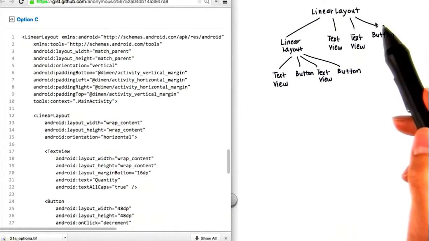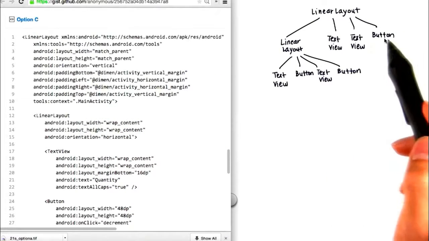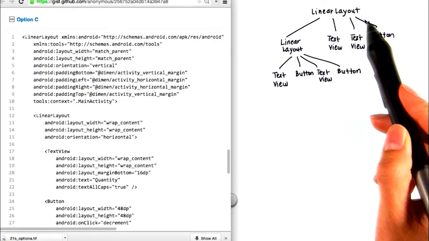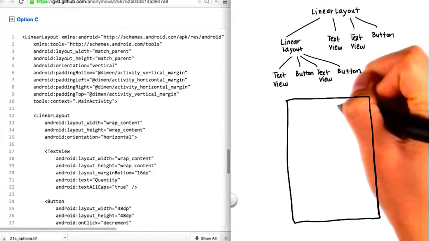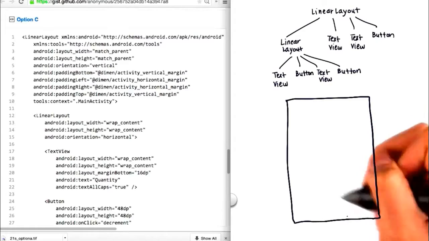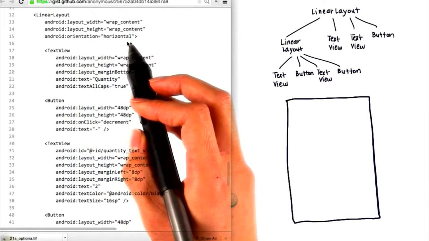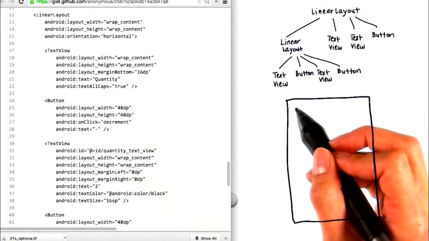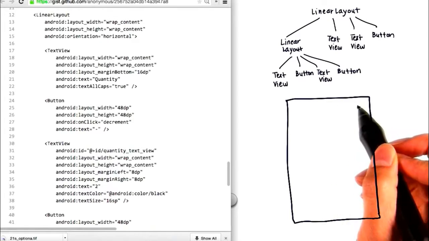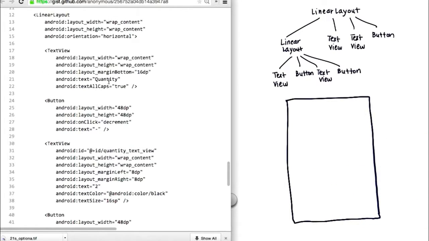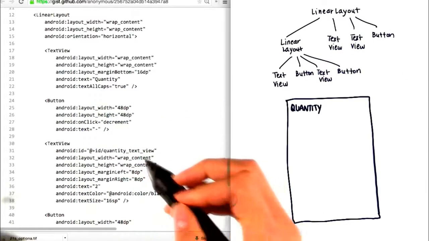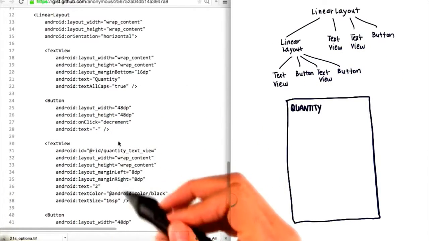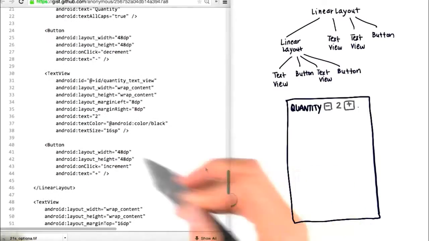Option C had a very different view hierarchy in that it only had 4 children under the root parent linear layout. This parent view is a vertical linear layout. That means the children will be added vertically one after the other. The first child is a horizontal linear layout. That means I have to add the children horizontally one after the other. The first child is a text view that says quantity. Then I have a minus button, the text that says "to", and a plus button.